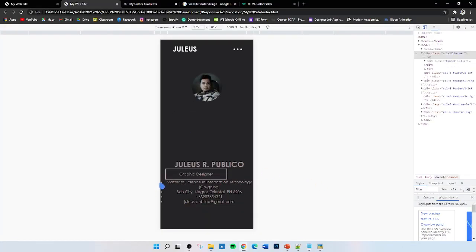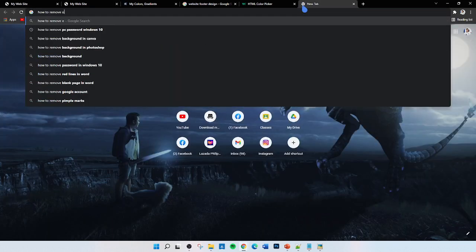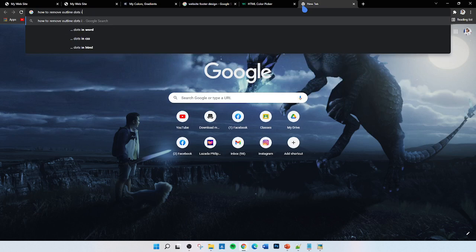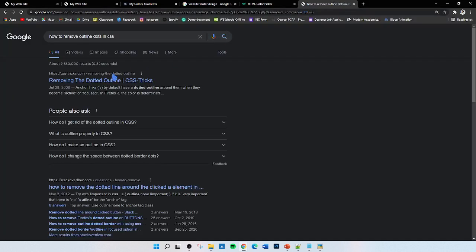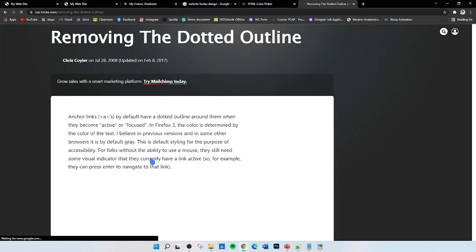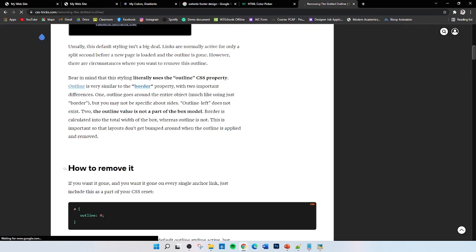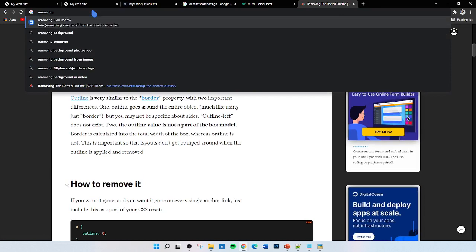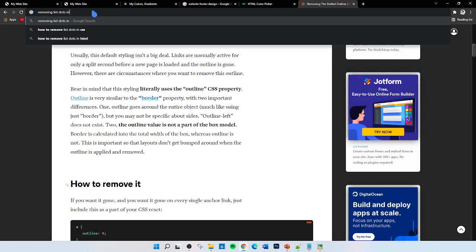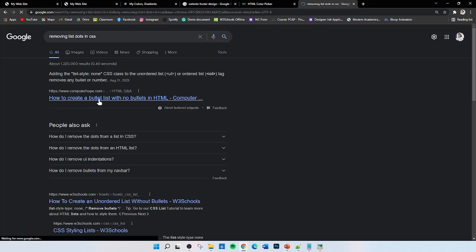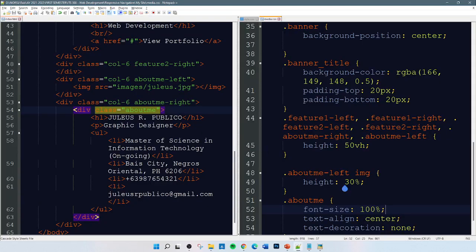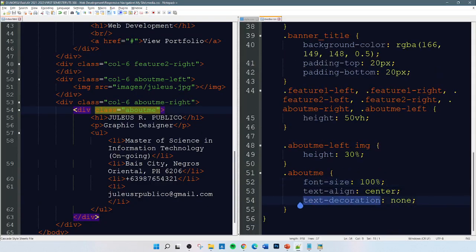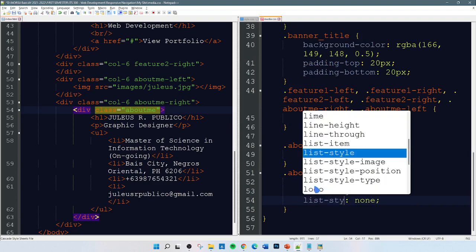Do you have an idea how to remove these outlines? Google how to remove outline dots in CSS. Removing list dots in CSS. List style, list style none. Thank you, Google. So instead of text decoration, list style none.